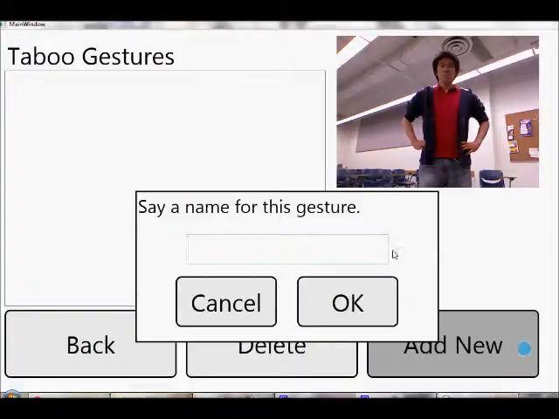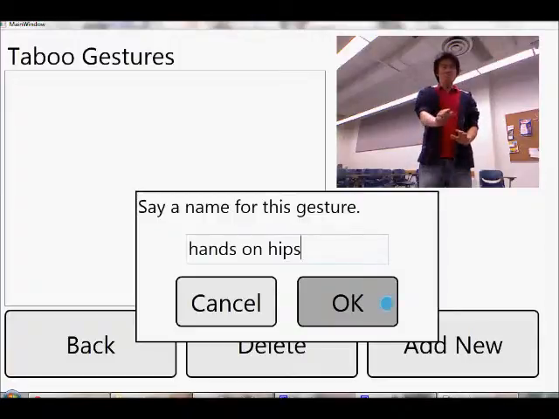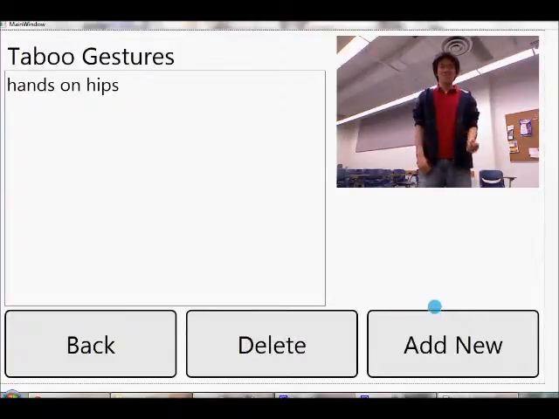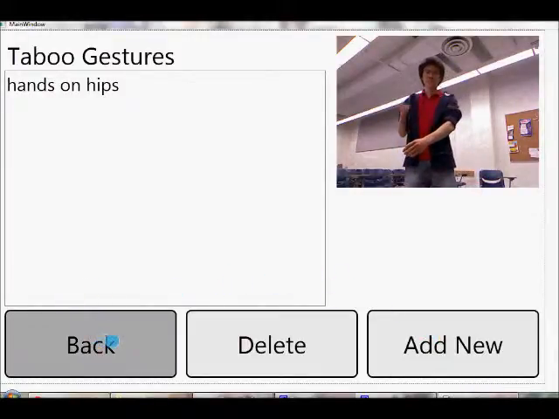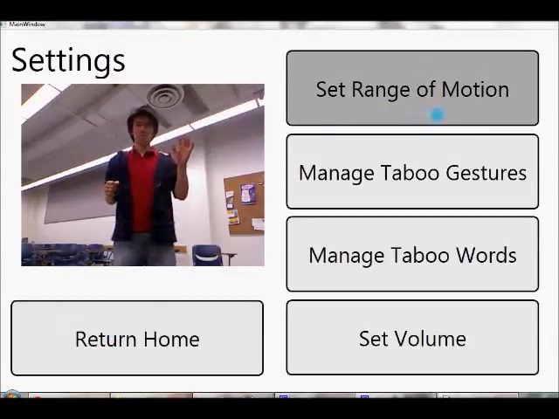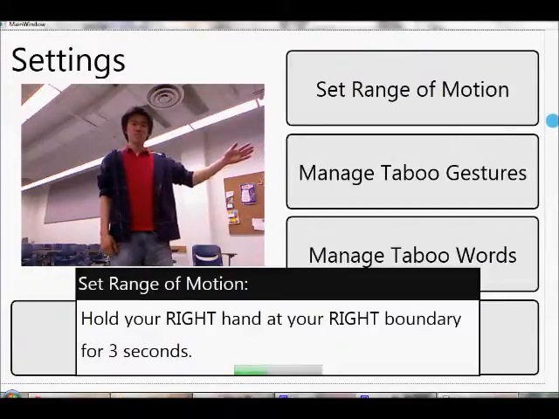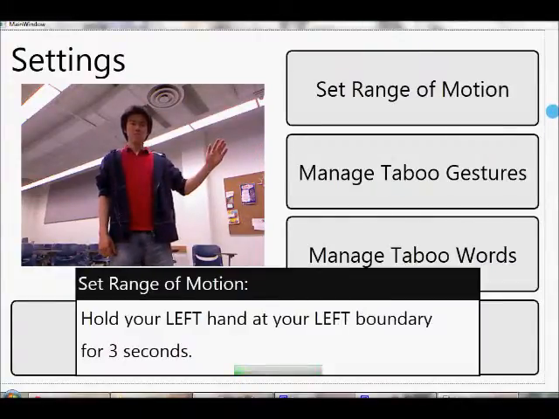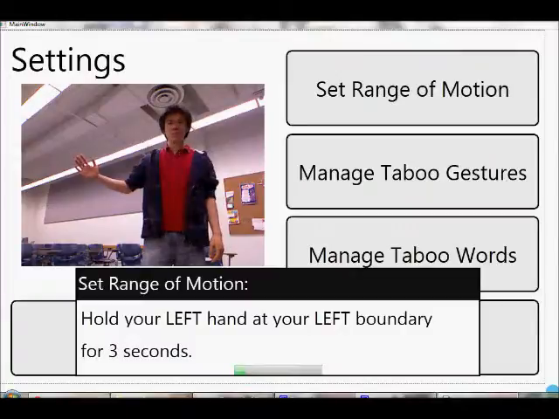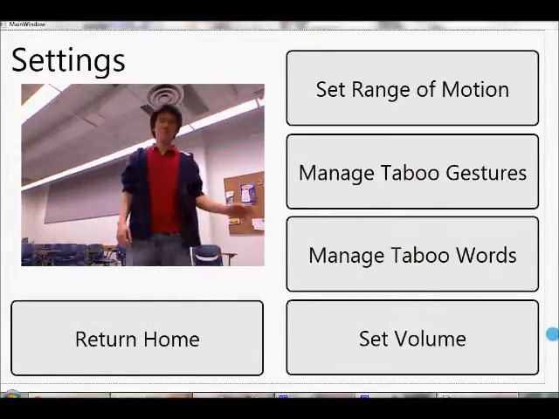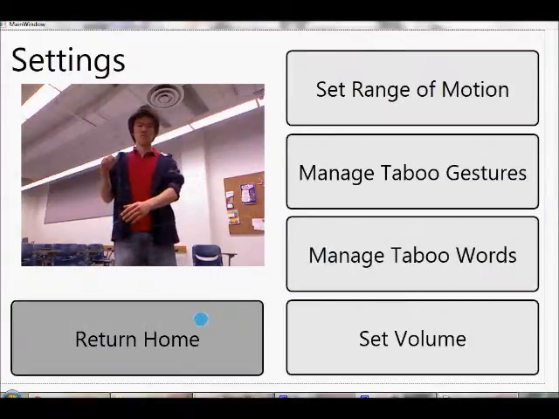Hands on hips. Next, he sets the range of motion in which his body will be kept. Once they're ready, the user can then begin the presentation.